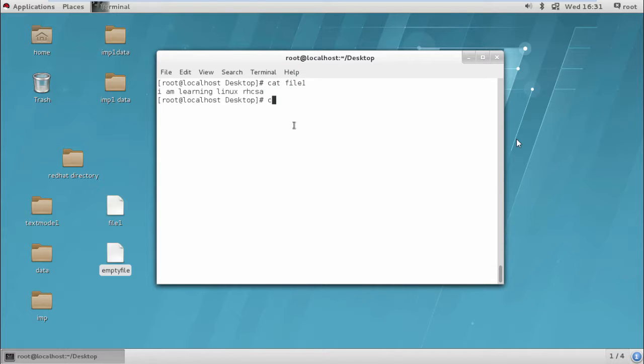Now we have seen cat file 1, we can check the content of the file. Now we can check by using cat empty file, it contains nothing, so it is showing nothing here. I can even add something in your cat file. It's not like, through touch I have created a file, I cannot add anything in it. I can add anything in this particular file.